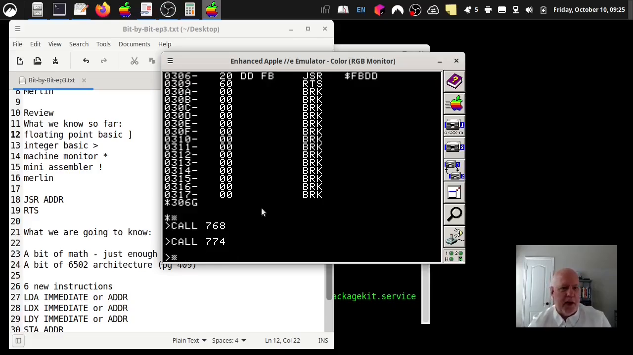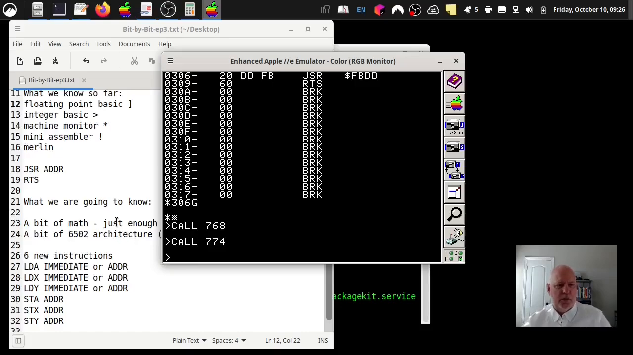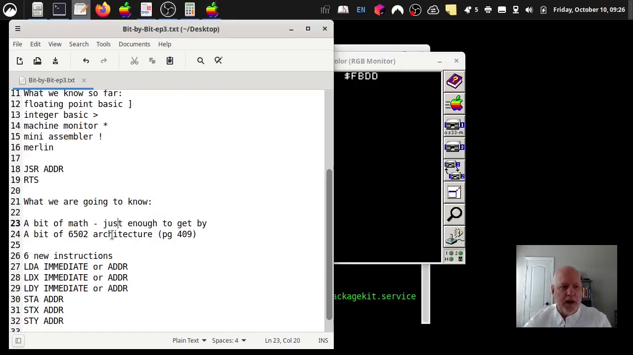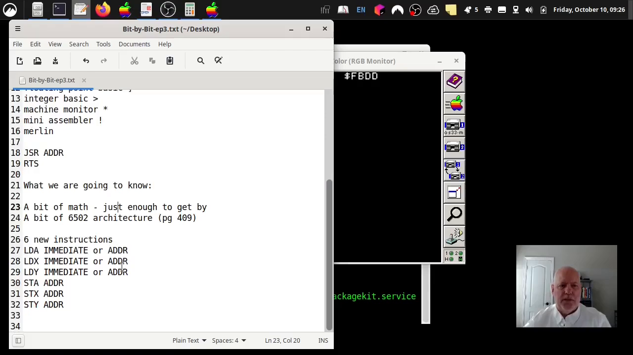So a little bit about that. We'll do some more math as we go, but that's the review. So what do we know in terms of assembly language? Right now we know 2 instructions. One is JSR and the other one's RTS. And we know JSR works by having an address, and RTS doesn't require anything. What we're going to know at the end of this is a bit more math, but just enough to get by. We're going to know a bit of 6502 architecture. We'll look at that in the book, and we'll know 6 new instructions. All right, so let's get moving.